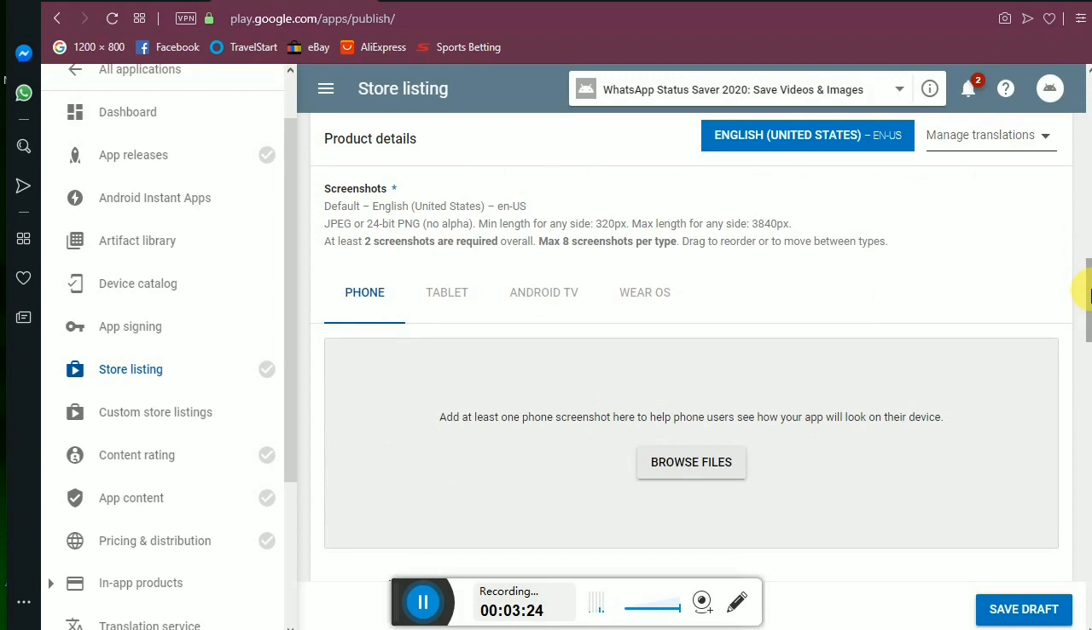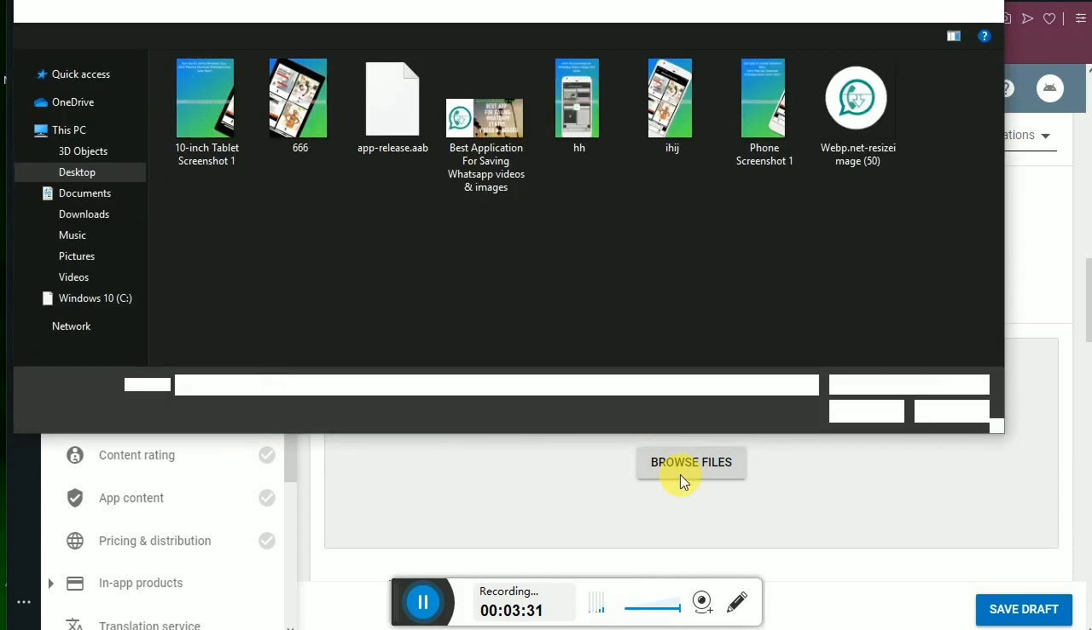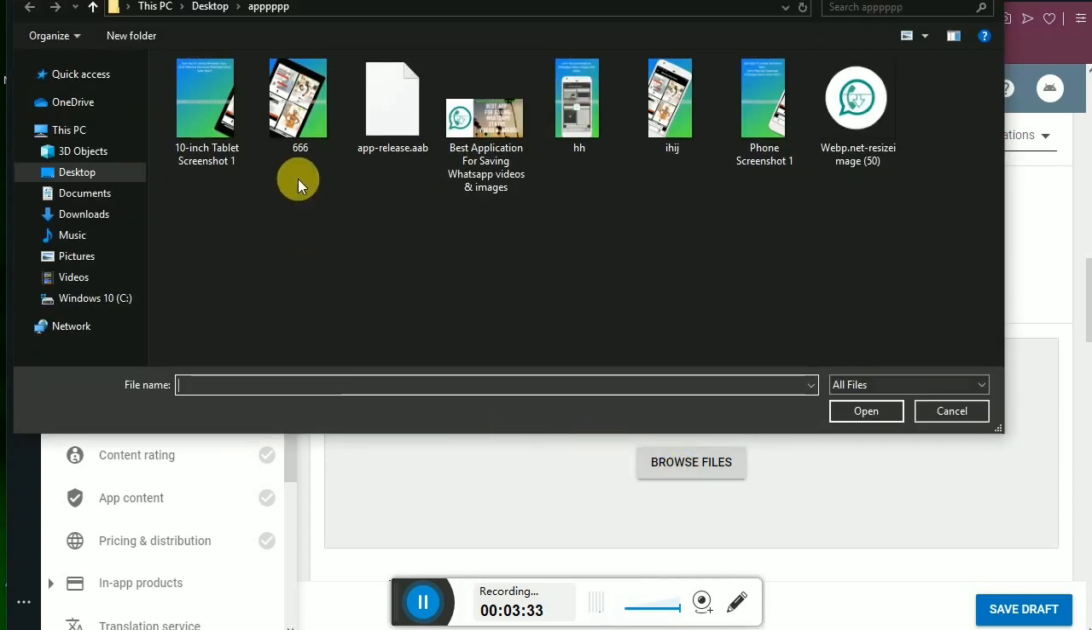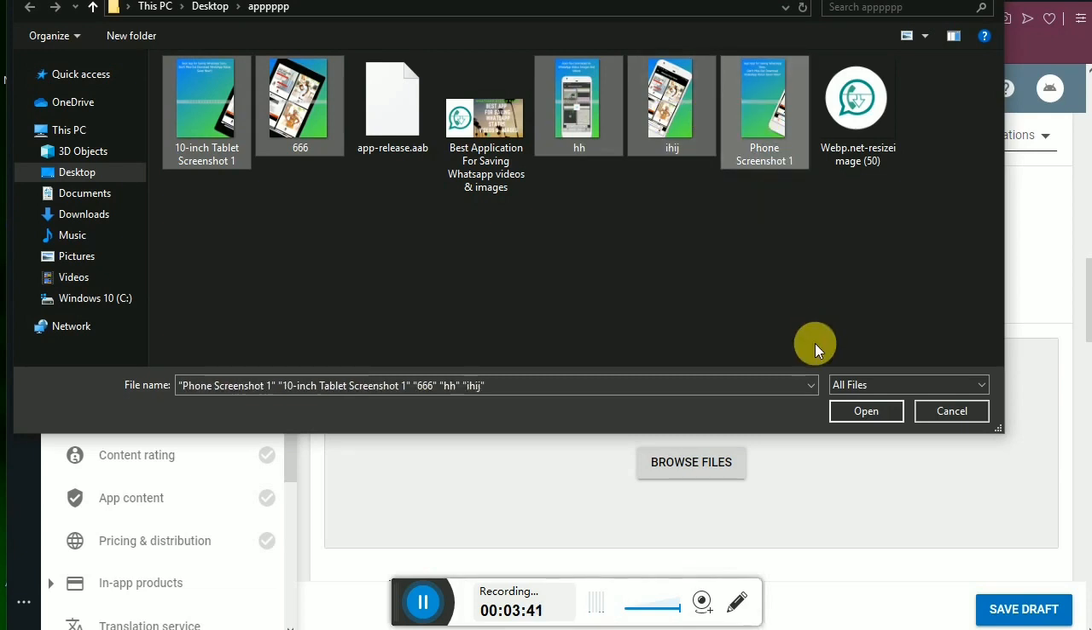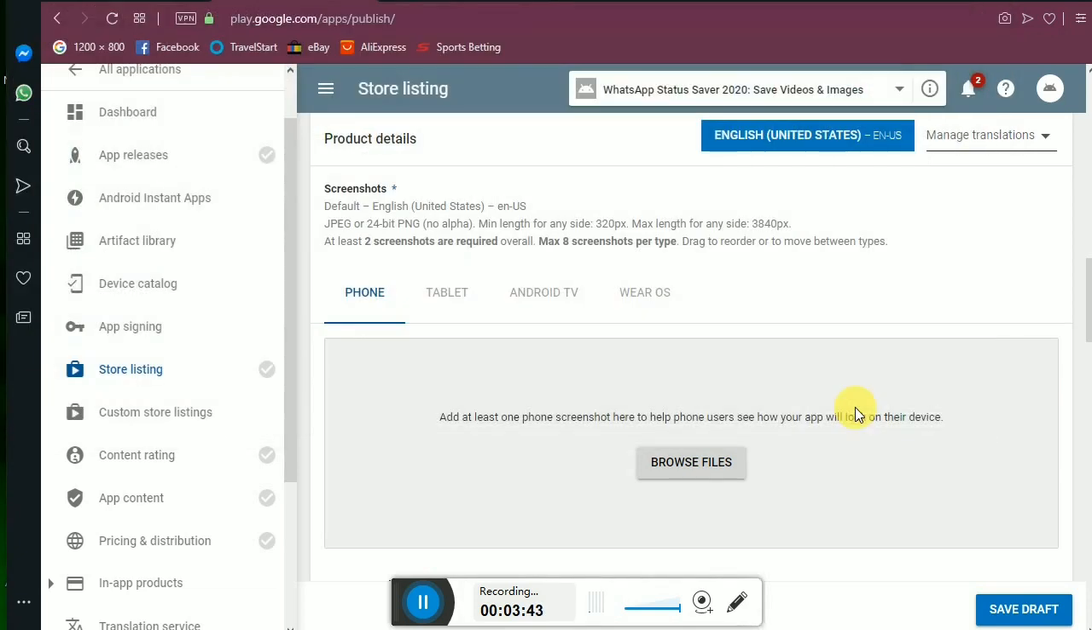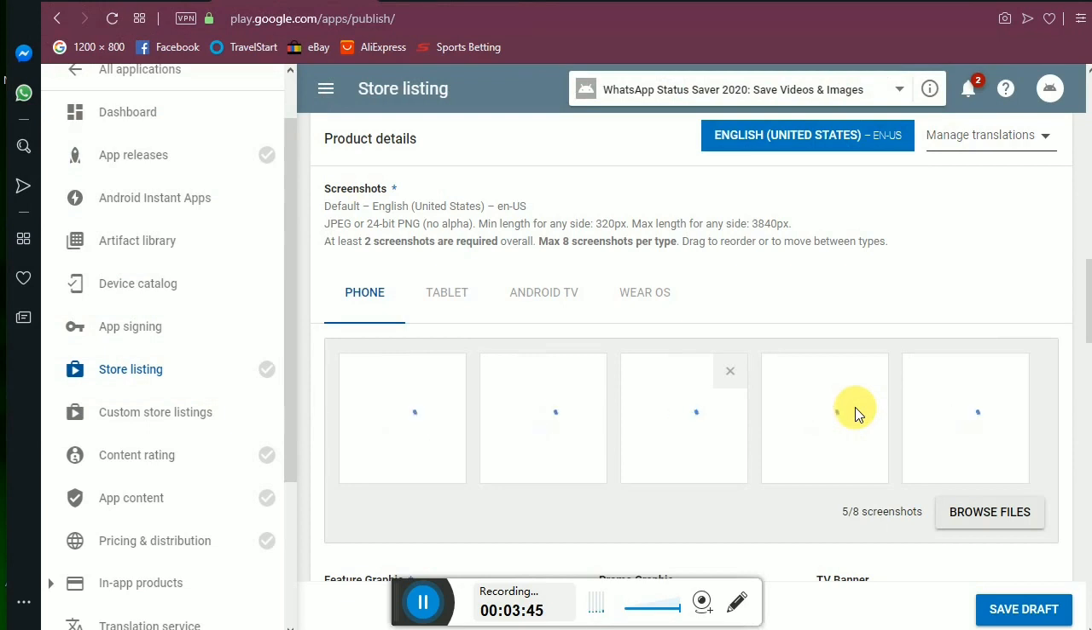Then after this, you have to add the screenshots of your app. I already made the screenshots and edited them, so I'm just going to upload all of them. I'll just hit control and select all my images, then I click open. Yeah, so all my images are going to upload, so I can resize and adjust them.